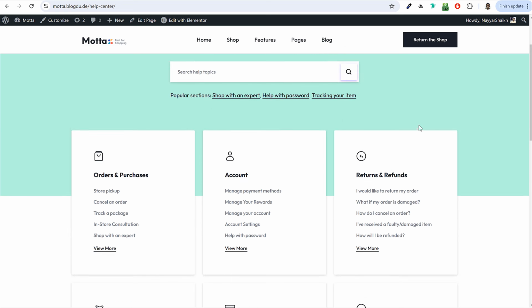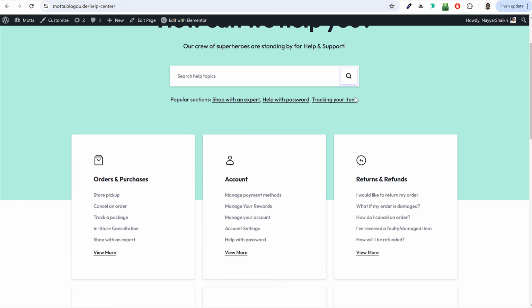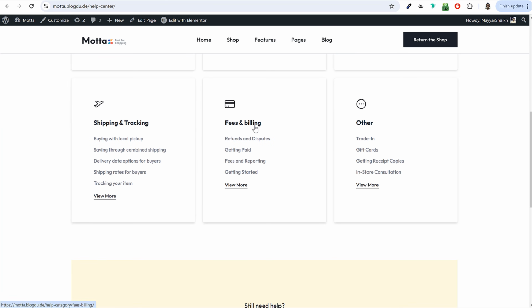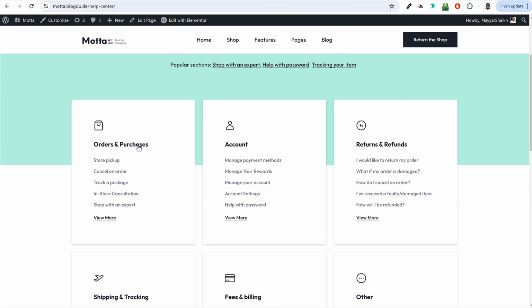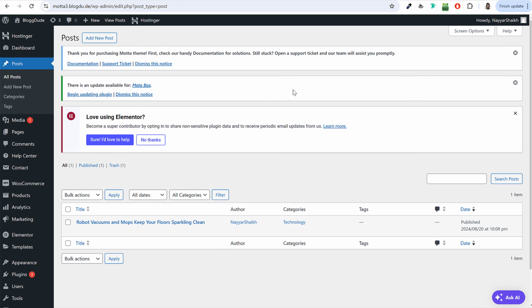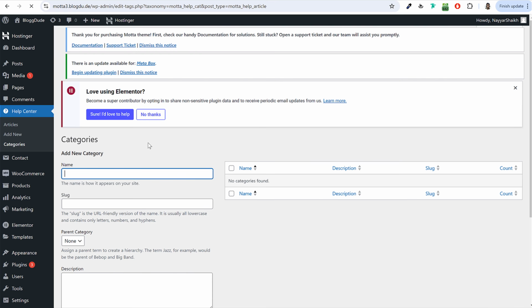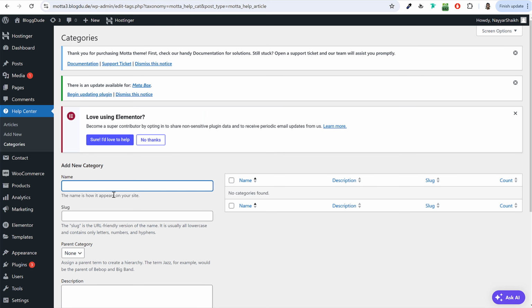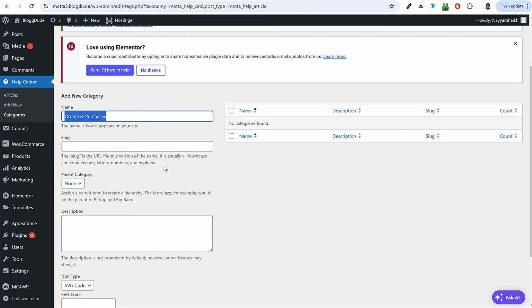So first of all, under documentation or under help center, we have to create categories like orders and purchases, documents and articles related to orders and purchase, related to accounts, refund and rewards, related to billing and payment, shipping and tracking. So we have to create these kind of categories first. So to create these categories, you go under help center and click on categories. Now, for example, our first category is orders and purchases. So under name, I'll type in orders and purchases.